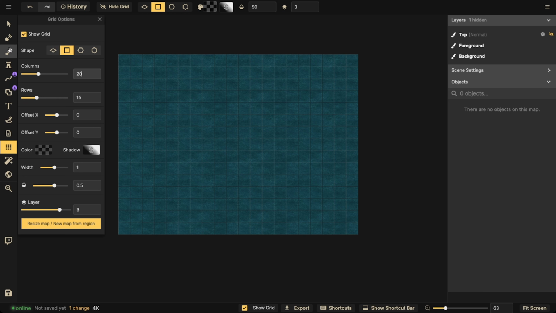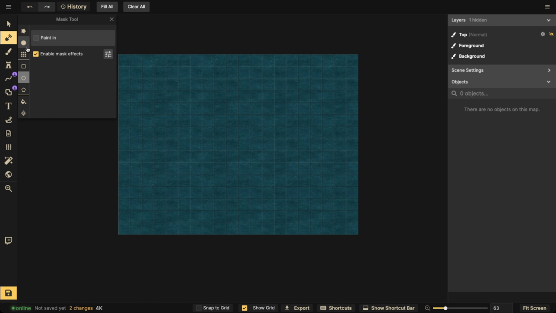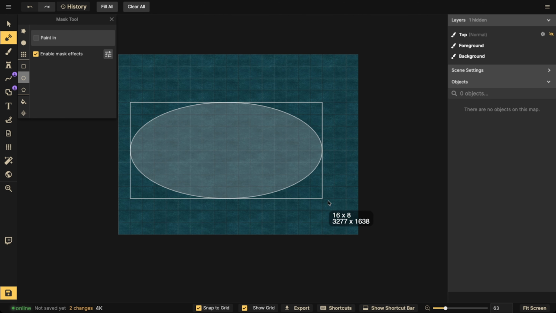Head back over to the mask tool, and I'll go ahead and choose that ellipse. I'm going to go ahead and snap to grid as well. And what I'll do from here is I'm going to select the center here. And then from here, I can go ahead and select.